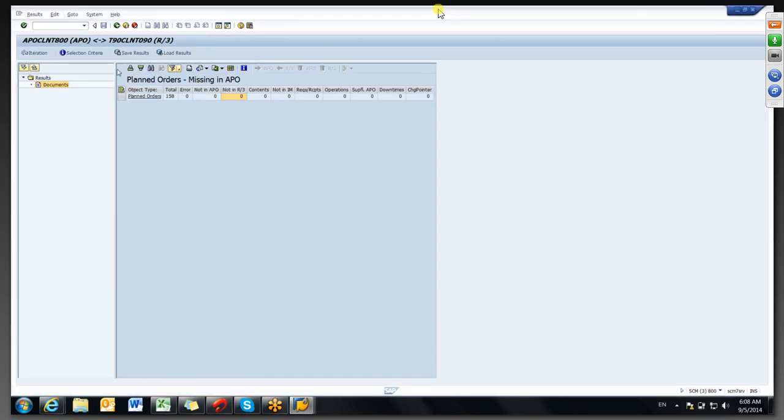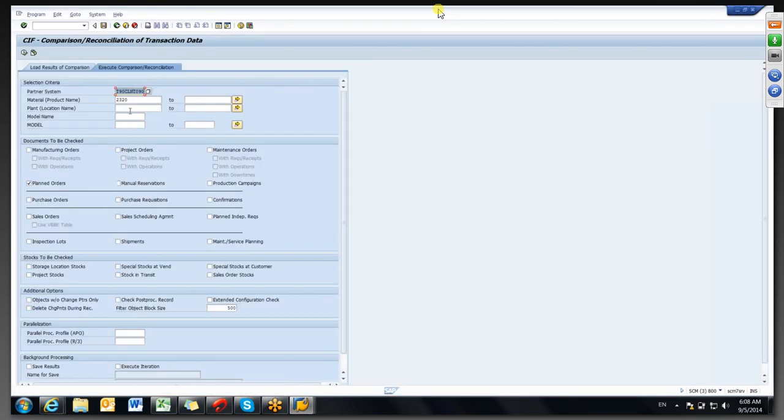So what it will do here is compare all these transaction data. You have manufacturing orders, purchase requisitions, purchase orders, confirmations, sales orders, storage location stock, stock in transit if you have any. These checks and this comparison you have to do for all products as SIF monitoring. So it depends on how you choose. If the data is very large, you split it location wise. You may be doing location wise.